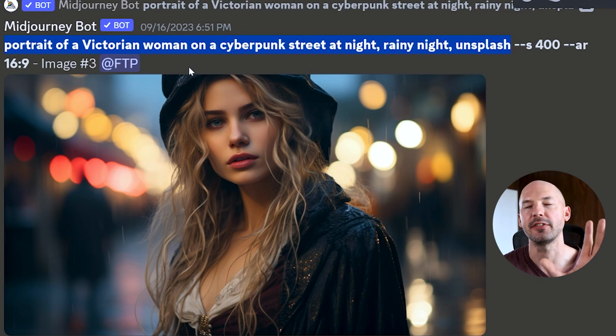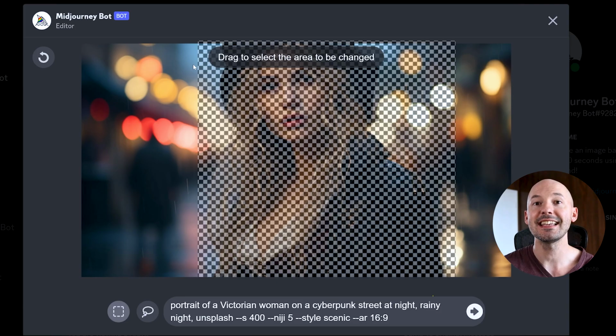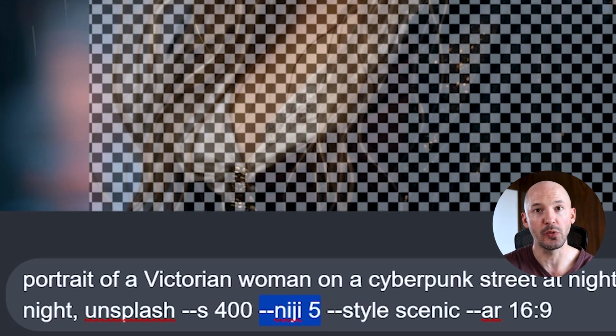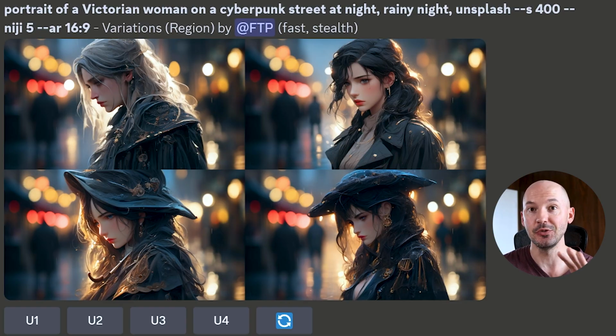And finally, the last tip. We're gonna start with a realistic looking scene and a realistic looking character, and then we're gonna InPaint using Niji Journey, the anime inspired algorithm. So we have our character, the portrait of a Victorian woman on a cyberpunk street at night, rainy night. Inside of InPainting, we're gonna select the entire character and we're gonna change the prompt. We're gonna add the algorithm we want. In this case, Niji 5. And I think this creates some really unique looking art.